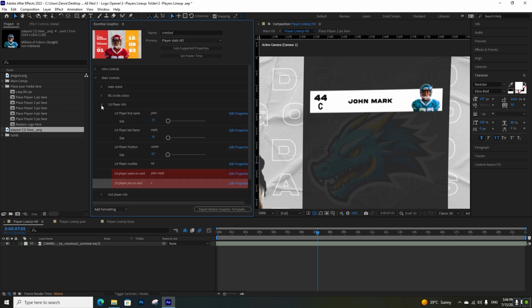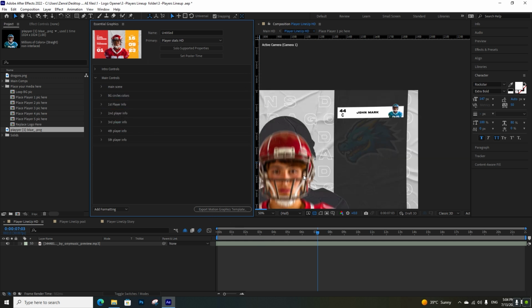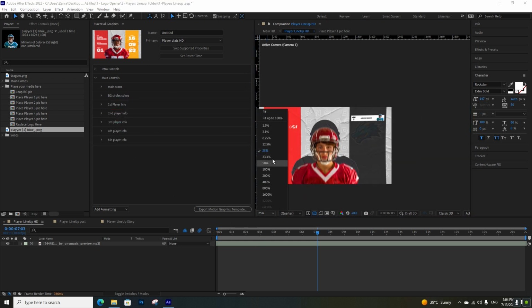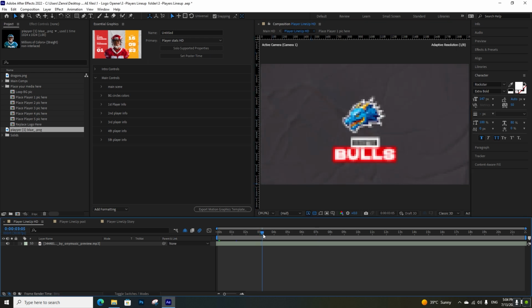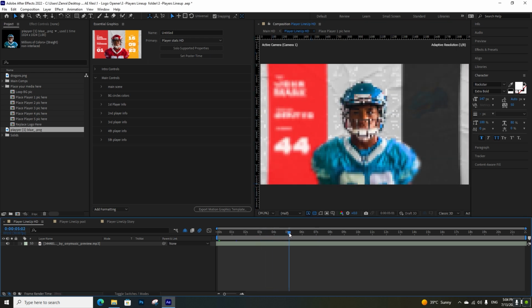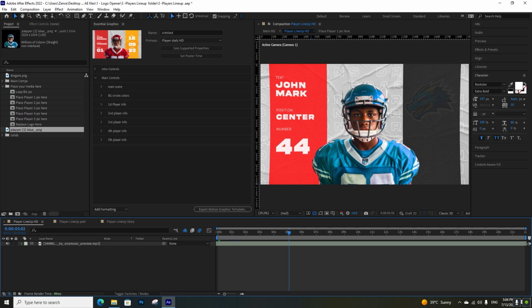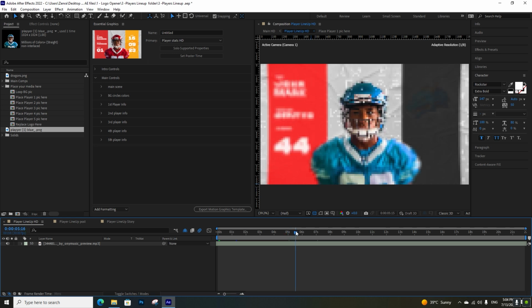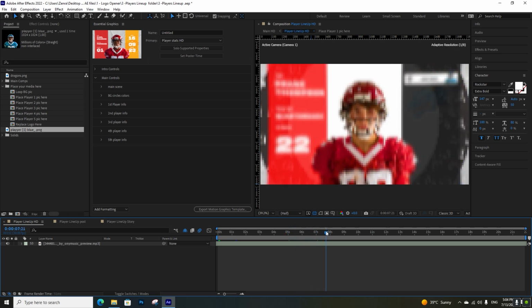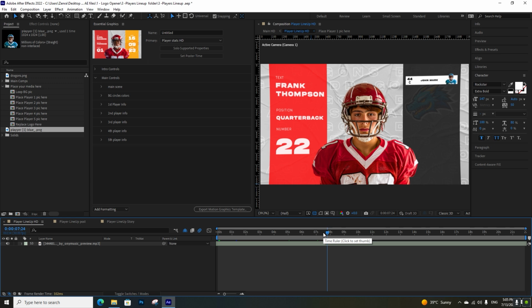Okay, so this is how you change the players. So we have changed the first player with the info, with all the scene controls, and now we're gonna move to the next piece of the template.